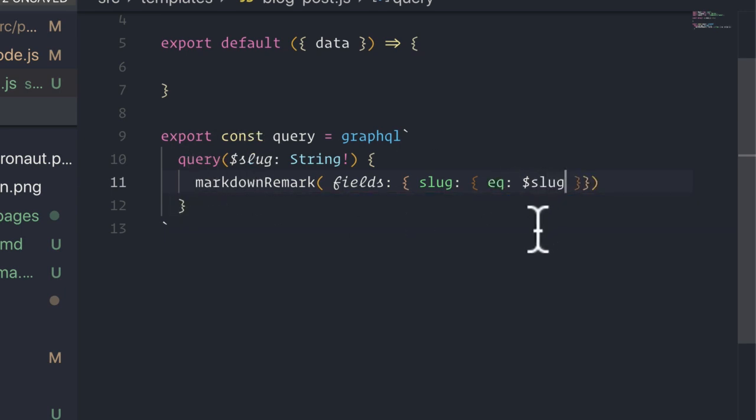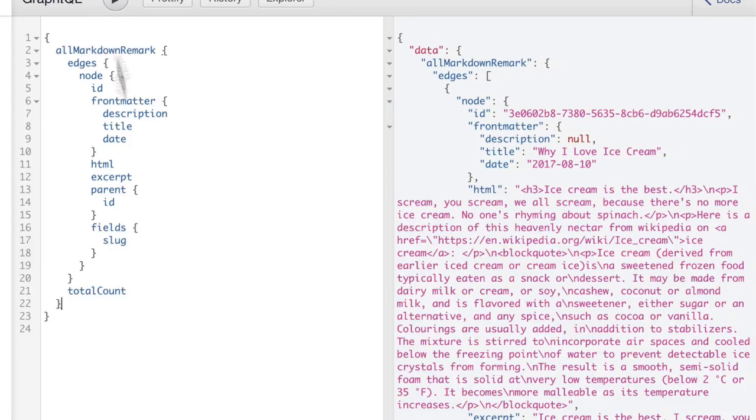So if you're unfamiliar with GraphQL, this is the syntax of writing a query. Essentially, we're specifying that I want you to match this field on our markdown remark where the slug is equivalent to this slug string that we pass in here. Now we can actually test to see if this query works first, and we can do it inside of our GraphQL playground.